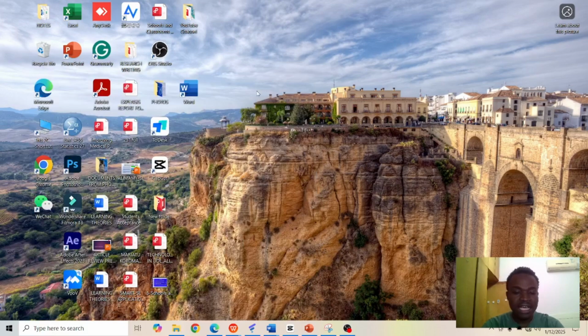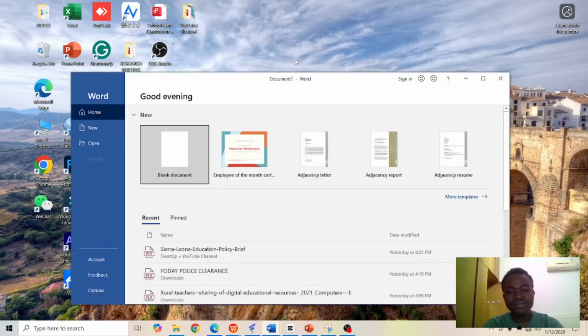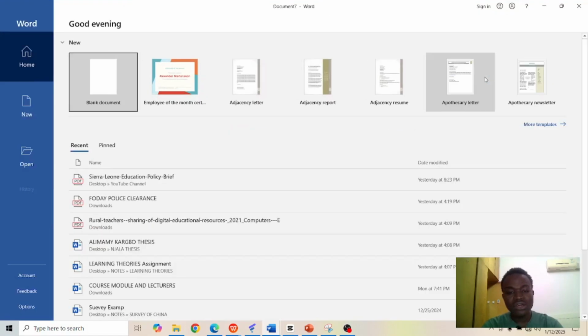Or, as I said earlier, you can click on Microsoft Word where you placed it. I have this one on my desktop where I already placed it. So let's open it and see. Microsoft Word has already opened.